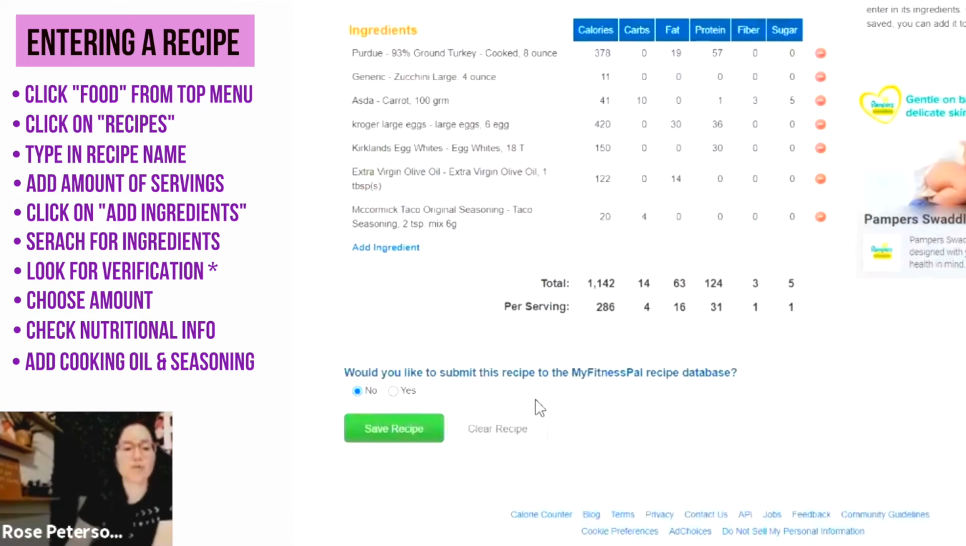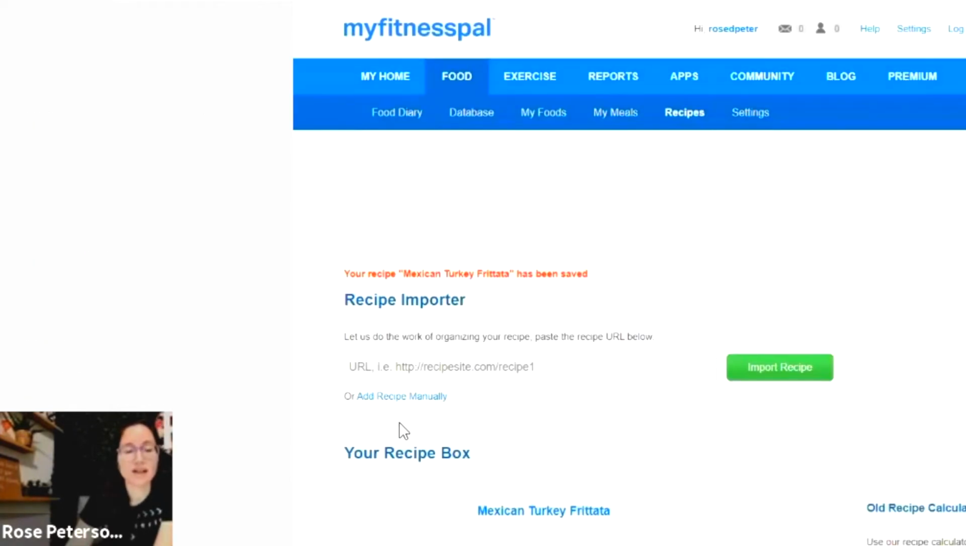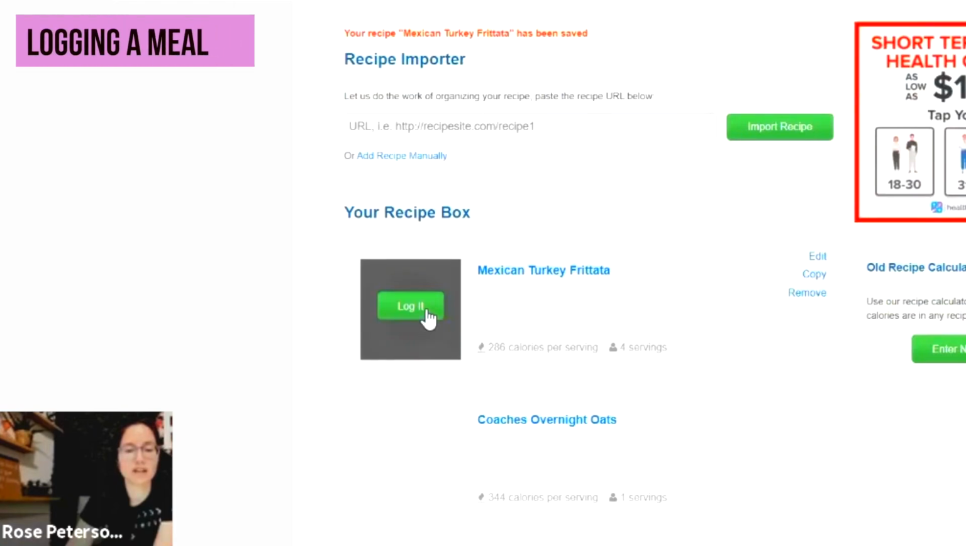So now we're going to save this recipe. Now, would you like to submit this? You can submit it to the MyFitnessPal recipe database. I'm not going to, so I'm just going to hit save recipe. So now I do have the option of logging it. So I'll just show you.